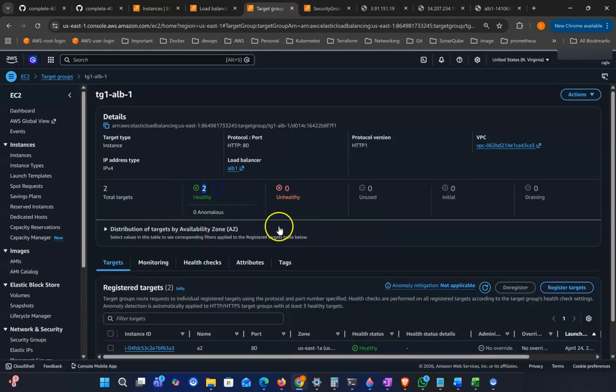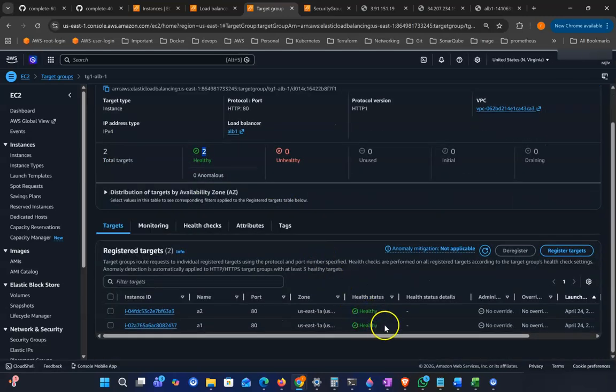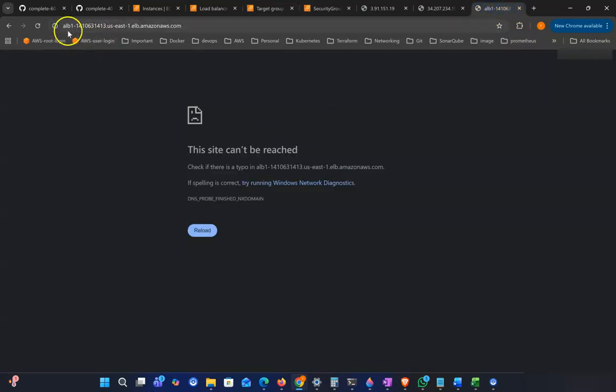You can see now it's showing 2 healthy, and this server is also showing healthy. Now if you browse this page, you can get the website. So now this page is showing from server 1. If you refresh that one, it's showing server 2.